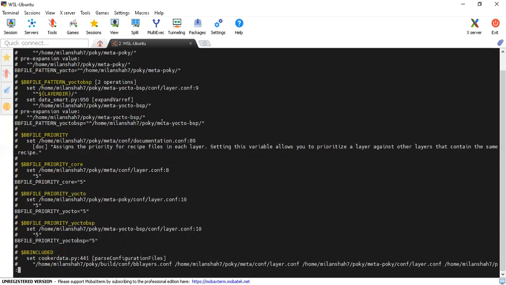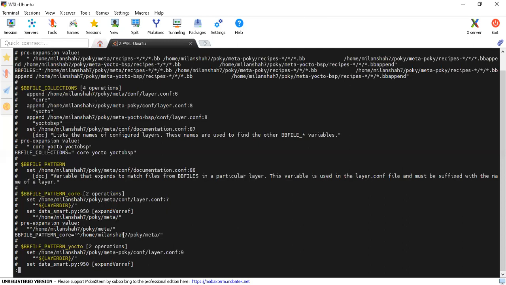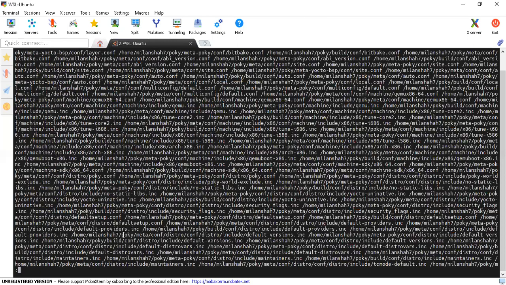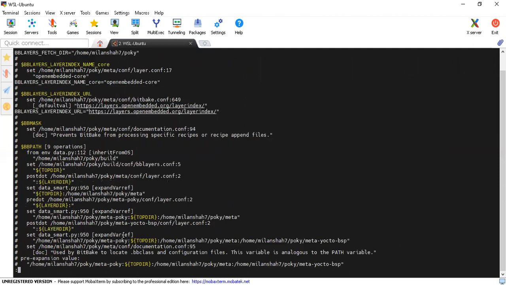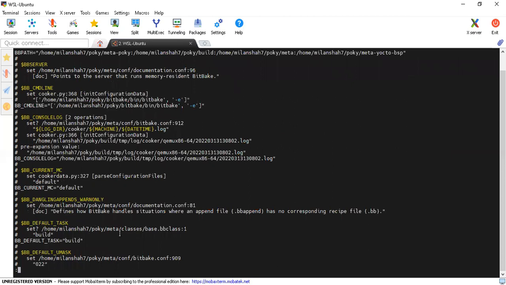This is the layer specified: meta-yocto-bsp, meta-poky, meta. The priority of all the layers is specified. This information is present in the layer.conf file in each layer's directory. This is the command line, whatever we trigger for bitbake. The bitbake location is this bin/bitbake, and we trigger -e. So that information is also saved here. The logs are also saved. So you can understand the behavior of Yocto using this.